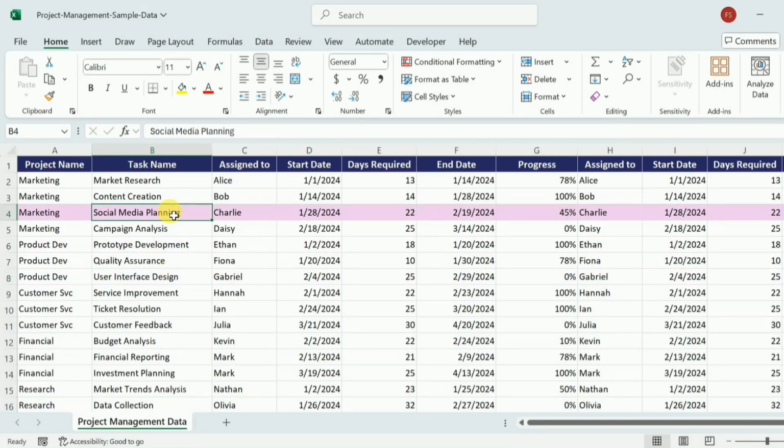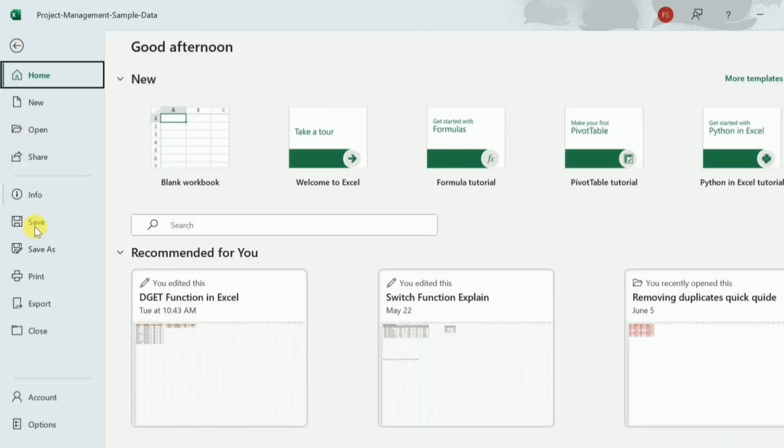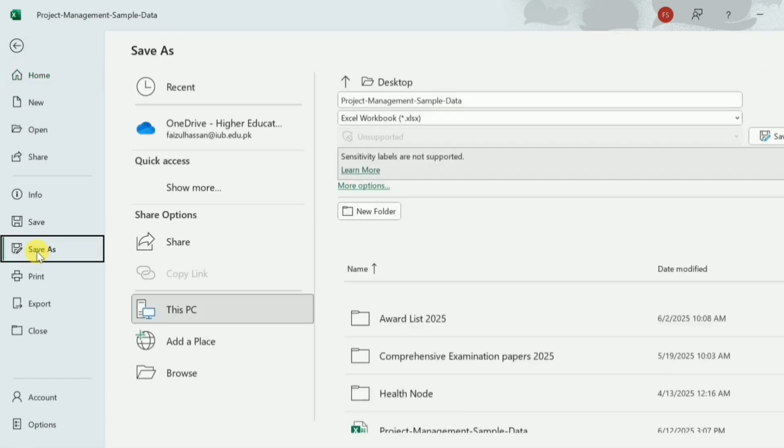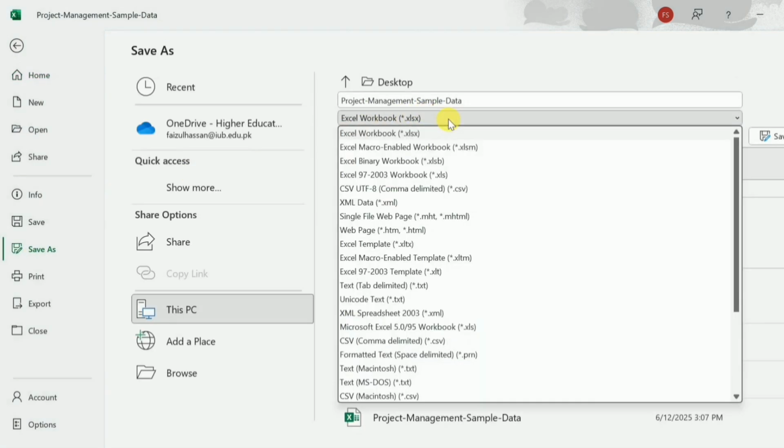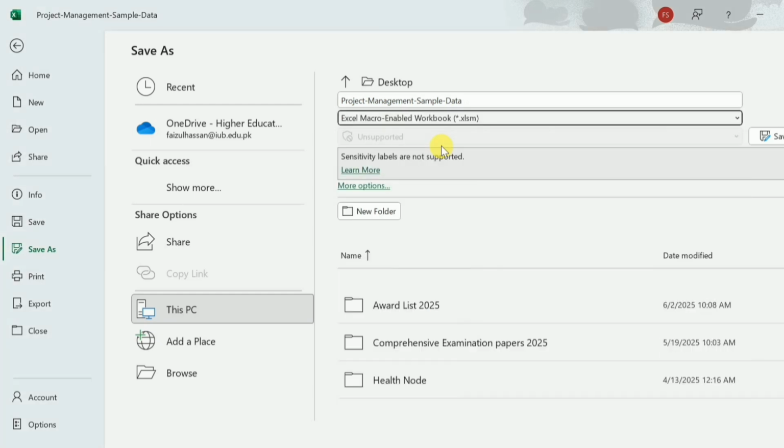Now an important thing is that when I save this project, I have to go to the File option and then click on Save As. In the file type, I have to choose Excel Macro-Enabled Workbook so that it will work whenever I open this worksheet. So I'll choose this and then save it.